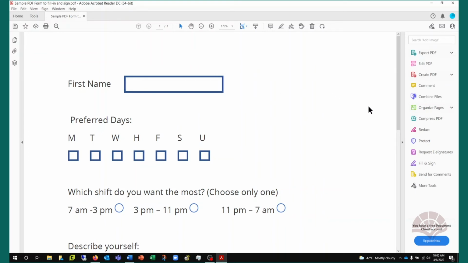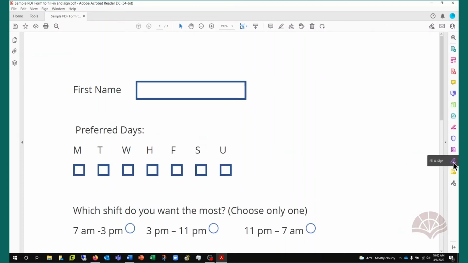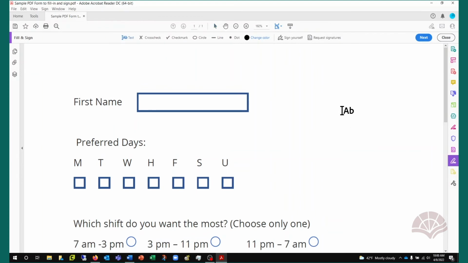So I need to turn on the Fill and Sign tool, which I can do several ways. I can go to the Sign menu at the top and choose Fill and Sign here, or I can go over to the panel on the right and choose Fill and Sign. If this panel is collapsed, I can just click the pencil with the squiggle underneath it. It turns on that toolbar that appeared here at the top. It says Fill and Sign at one end, Next and Close at the other end. All of my tools are in between.